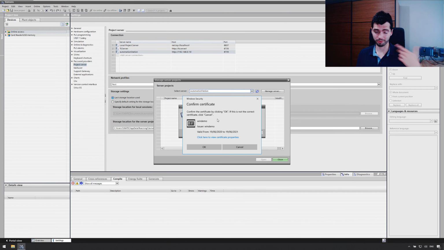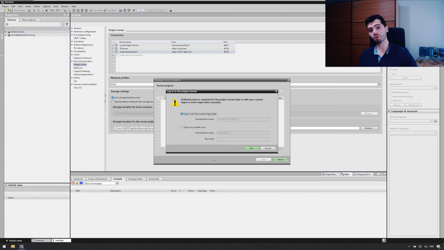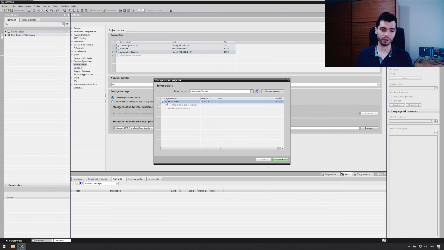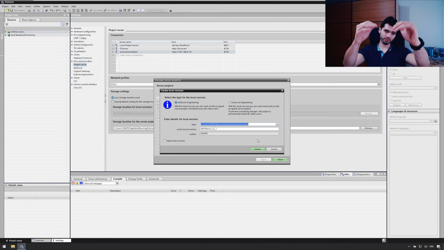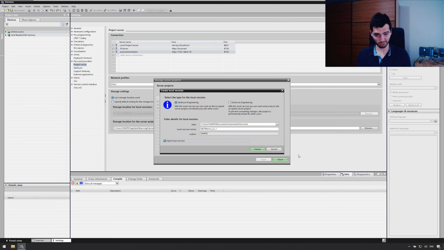This time it asks us because it's the first time I do it on this machine, so I need to confirm the certificate. Oh, and this is when I'm not added to the user list. So I can just sign in as a user that is added. I know that this guy actually has the privileges to modify and access the server, so I can use him. There you go. We now see the project is here, and we can just create ourselves a local session. This is going to grab a copy of the session from the server and load it onto our VM. And again, I decide I want to work in multi-user engineering, and when it grabs me the copy, I want it to open it as well.